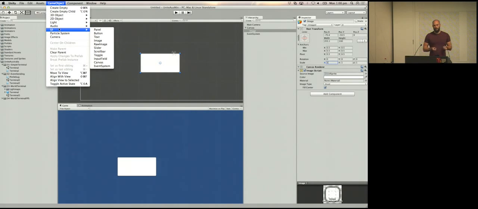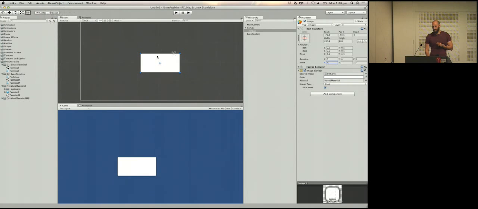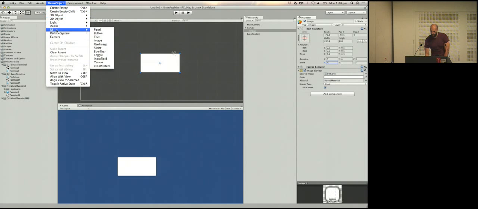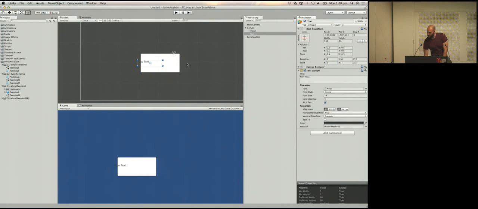So what we'll quickly do now is we'll turn this sprite that we have in the scene here into a button. The first thing that we'll do is we'll add a text element to the button. It's a bit hard to reach from up here. And we'll make that text element a child of the image.